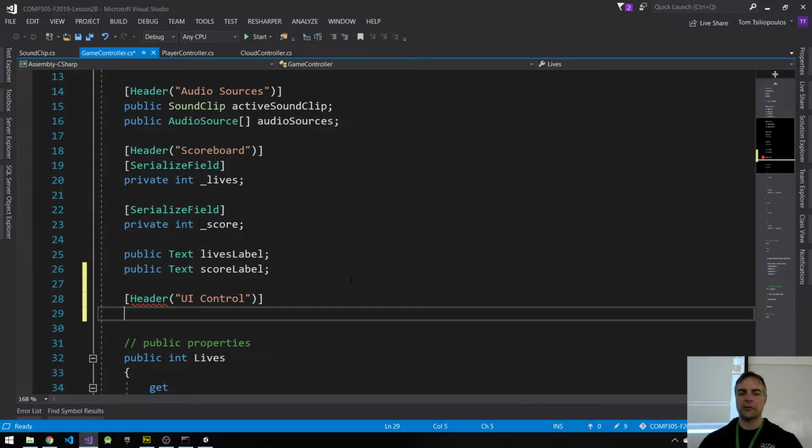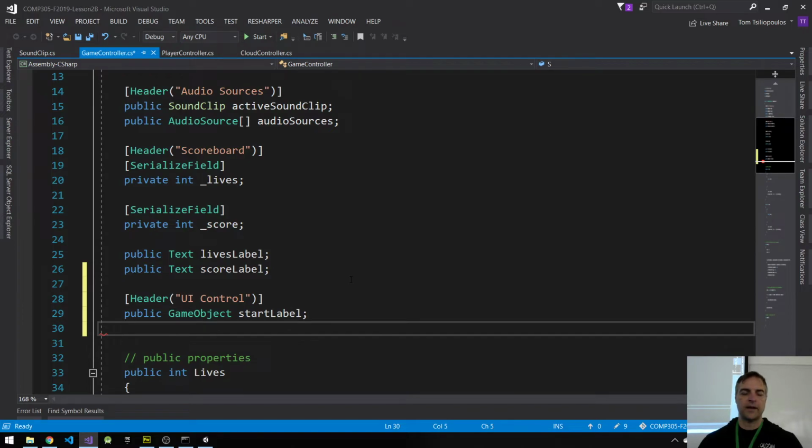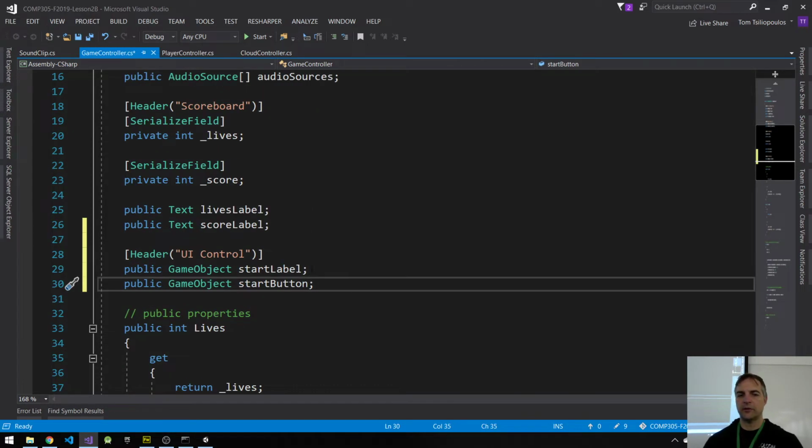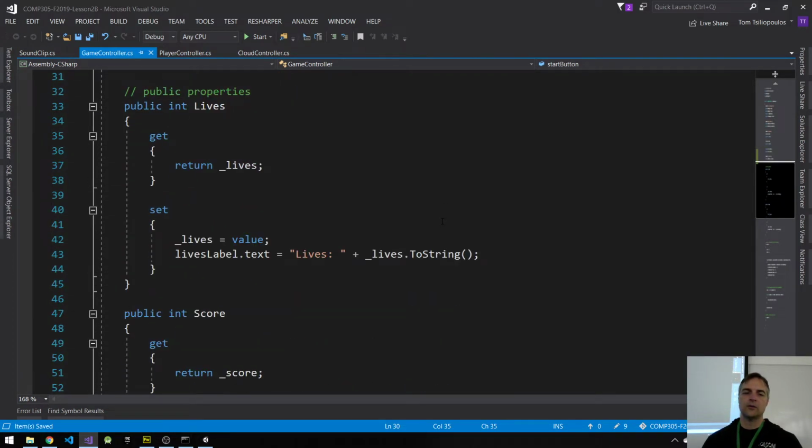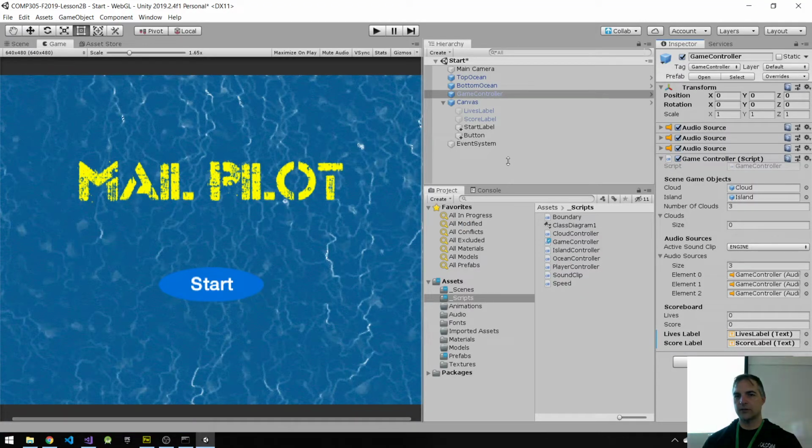So the first thing is my start label. So I'm going to say public GameObject startLabel. And I want a public GameObject startButton. There we go. Start label, start button. Excellent. Awesome. So now that I have those back in Unity, you can see that in the game controller, I'm going to get another section called UI control. And I want to drag and drop my start label inside here and my start button inside here. There we go. And now I have references to those two things.